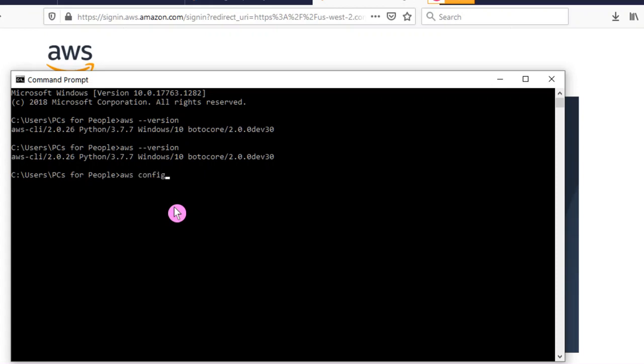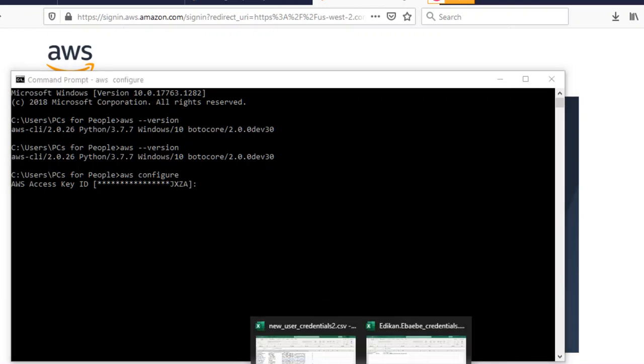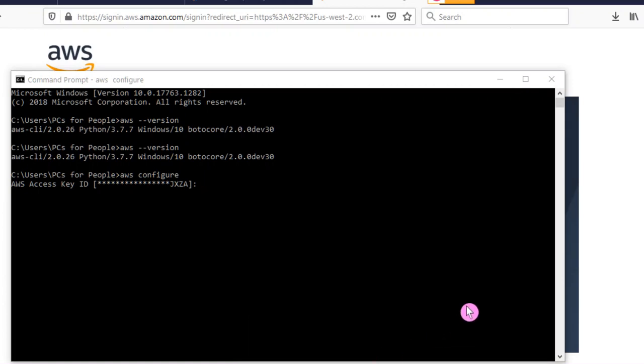and so I'm going to do AWS configure. I do AWS configure. Okay. And I think I have a root access key and secret key somewhere. Let me find them.